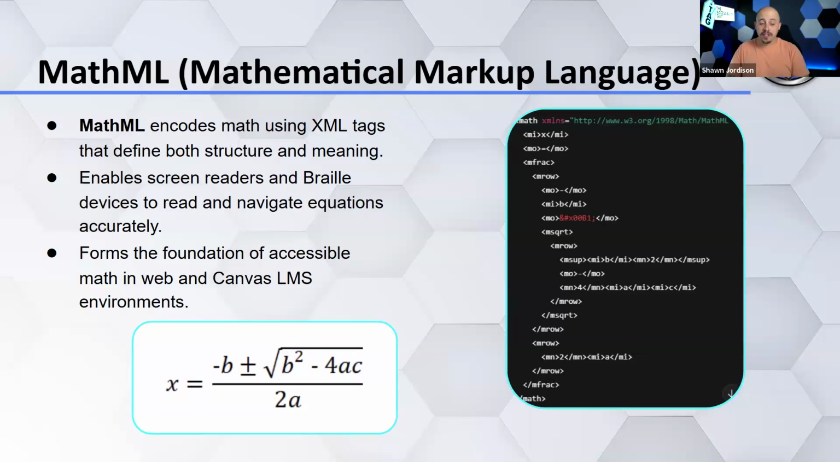I have two screenshots on this page. The first in the bottom left corner is the quadratic equation in its visual form. The right-hand side is the MathML that was generated by my computer to display that math accurately. And it's kind of difficult to understand. It's not really meant to be read by a human. It's totally machine generated.